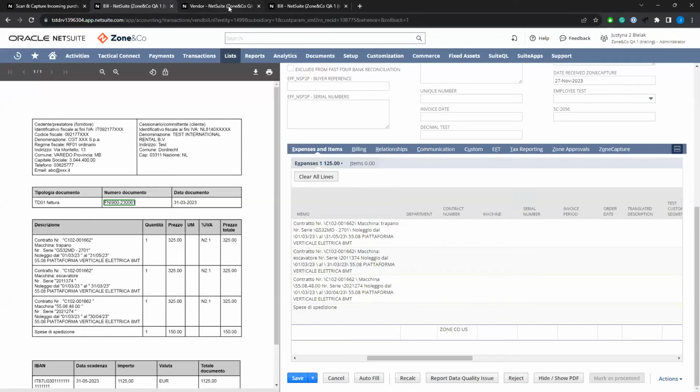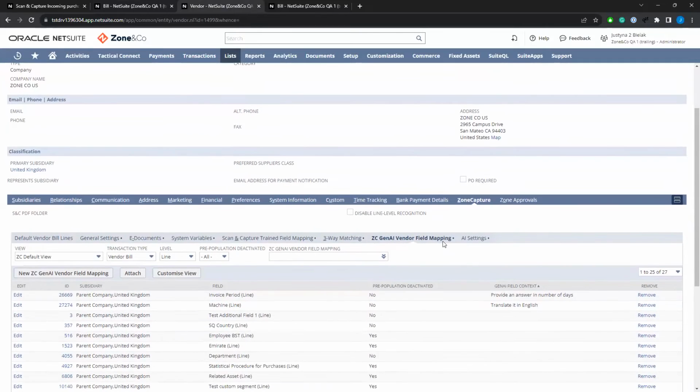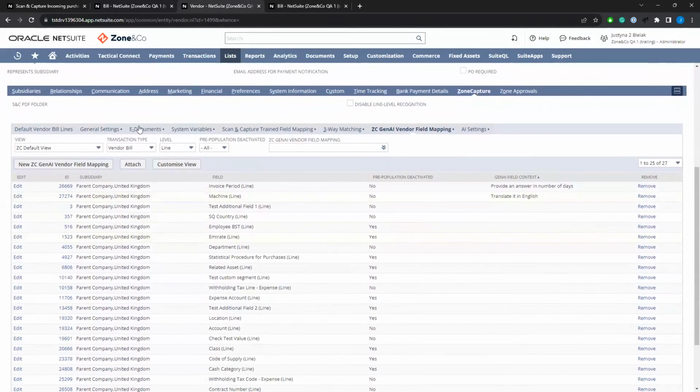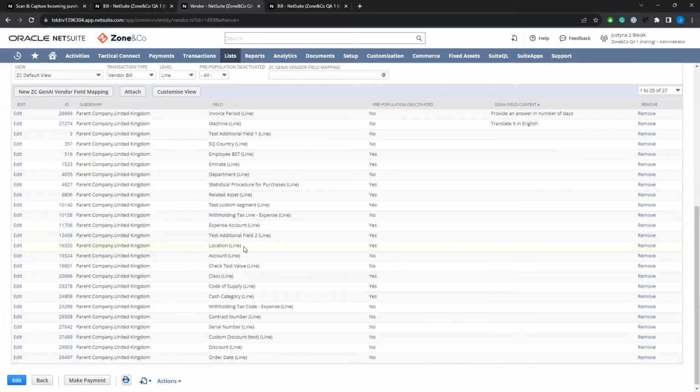So if I open the vendor record that I'm currently working with, in the ZoneCapture subtab, we have a new subtab that, if you have permission, you will see: GenAI vendor field mapping. Currently, let's focus on the vendor bill transaction type and on the line level data. You see we automatically mapped all custom fields or segments or classifications coming from NetSuite, and we are ready to start populating these fields together with GenAI. So this setup happened automatically on upgrade.